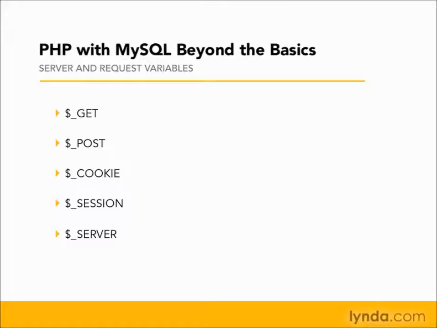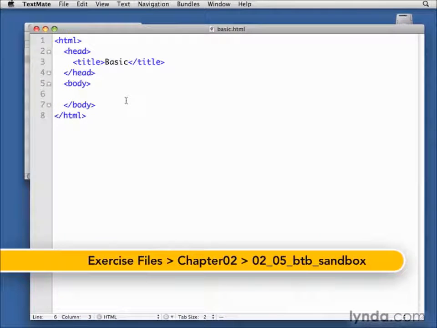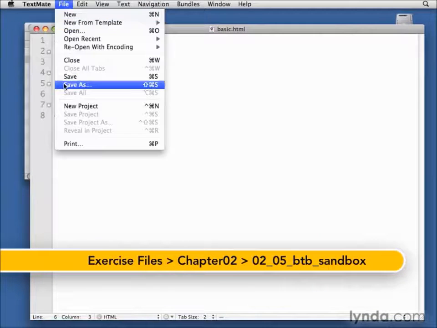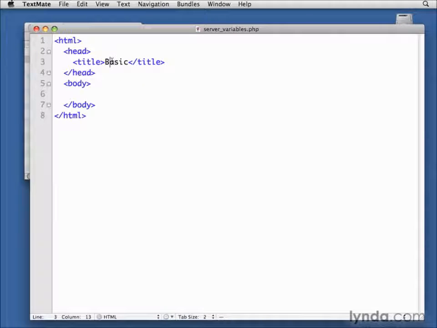And we can do that using this server super global. Let's try it out and see some of the things we can ask it for. I'm going to open up basic.html, and I'm just going to do a save as on it, and we'll call it server variables.php and put it in our B2B sandbox, under server variables.